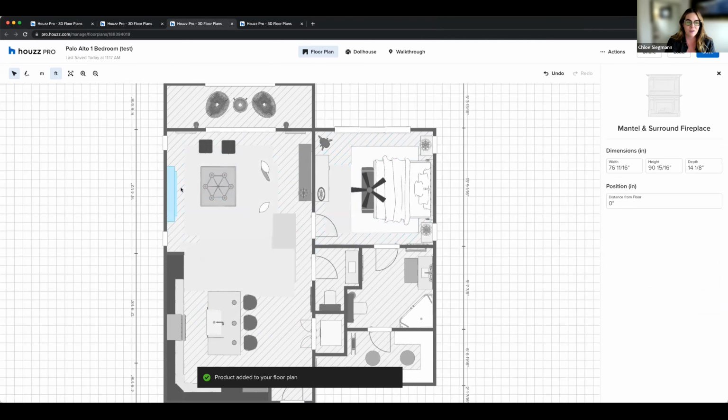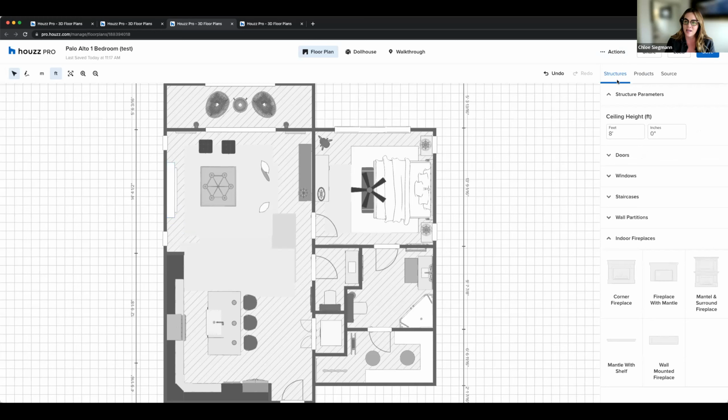And as I drag it over, you'll see it's smart enough to just pop over on the wall that I want it. You can, of course, adjust the dimensions, the distance from the floor, etc. And then separately, I'm going to also add in that sectional.